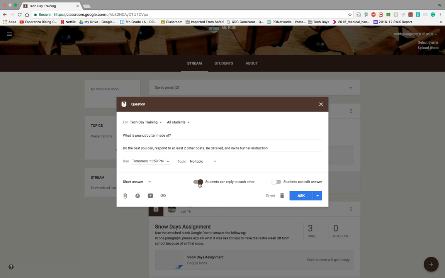There's a little toggle here for students to reply to each other. You can turn that off if you don't want them to respond to each other, if you just want them to answer the question. I try to motivate their discussion and talking with each other and trying to further that discussion. So I usually leave this on so they are able to reply to other people's, and we try to tell them, don't just say good job or awesome. I want them to go into detail and add a little bit more to it.